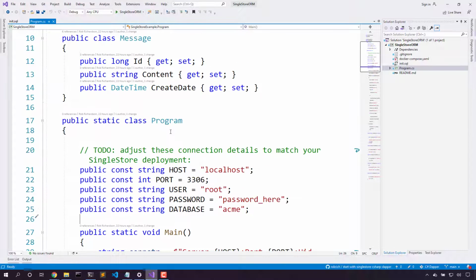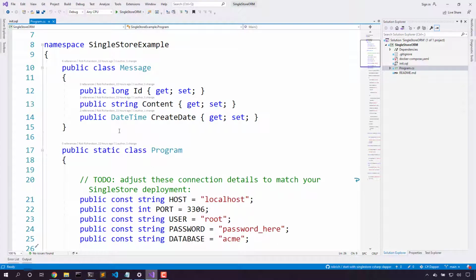We do have one class up here that has an ID that is a little bit more interesting than just an int, content that is a string, create date that is a date time. Just enough variety that we can get a feel for how the system works.